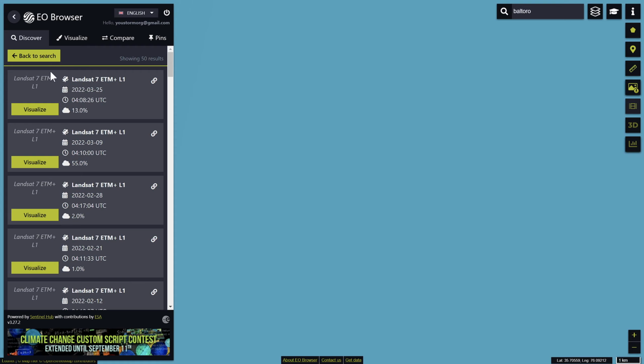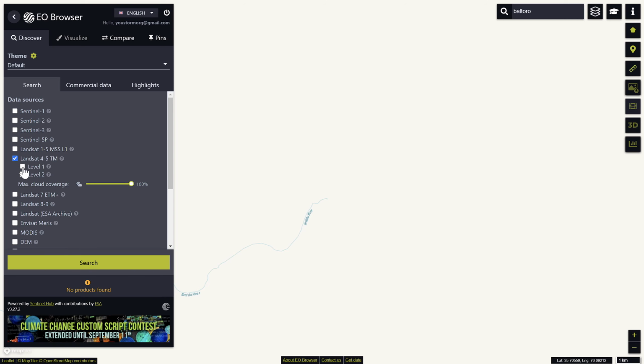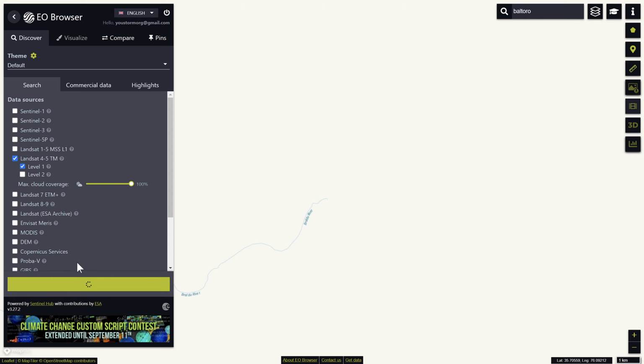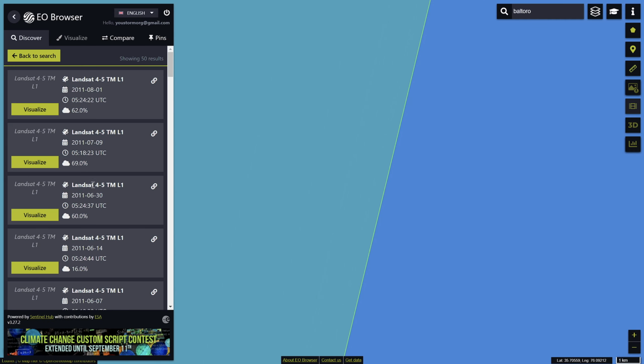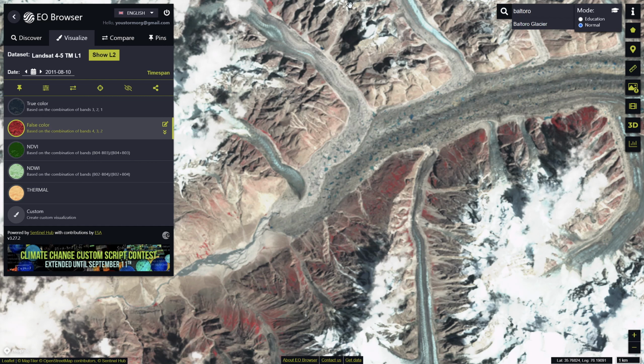No Landsat 6, but we do want Landsat 4 to 5. Let's do that next. You always have to make sure you select the level 1 extra icon there. That's what I was doing wrong. And then we visualize. Let's get one in for Landsat 4 to 5. That'll do. And then we can pin that one.